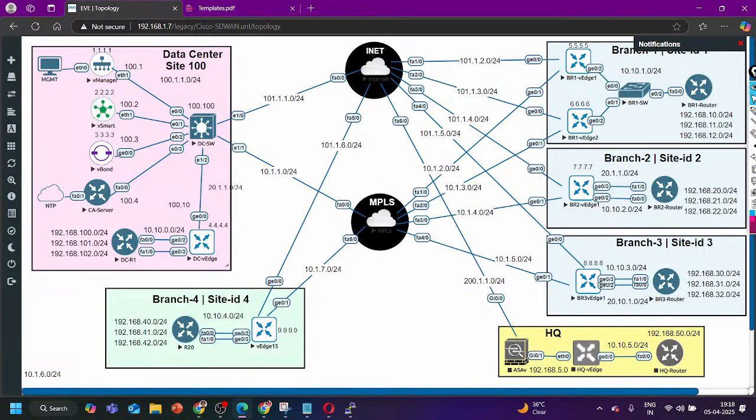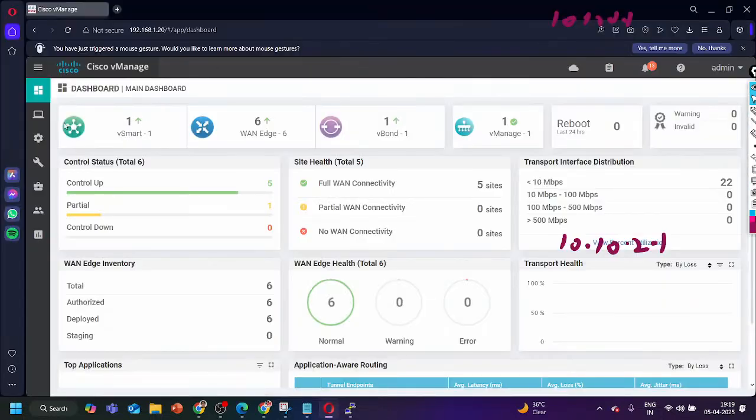Like here you can see on branch 1 VS1 I have this interface in VPN 10, and on branch 2 I have this interface in VPN 10. The IP address over here is 10.10.1.1, and here the IP address is 10.10.2.1. This is my IP configuration on the VPN 10 interface. So we can trace route from here.